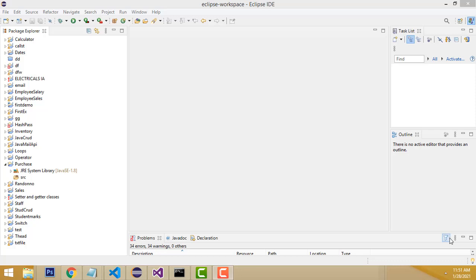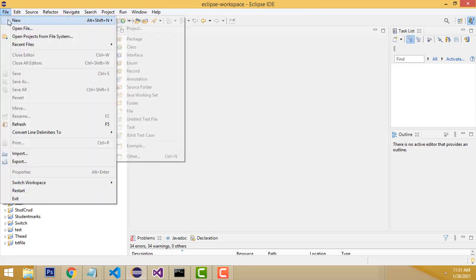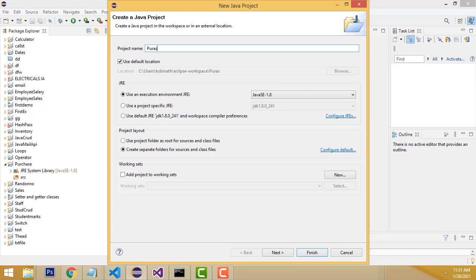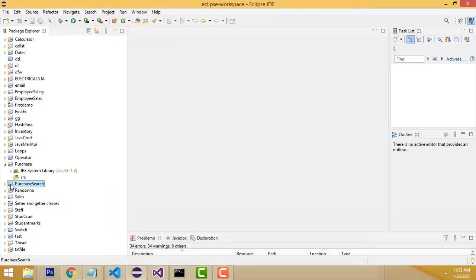Today I am going to discuss the JDBC search part using Eclipse. I have already opened the Eclipse IDE. First I am going to go to File, New, Java Project. Here I am going to write Purchase Search. Right click, Next, Finish. This is your project name.